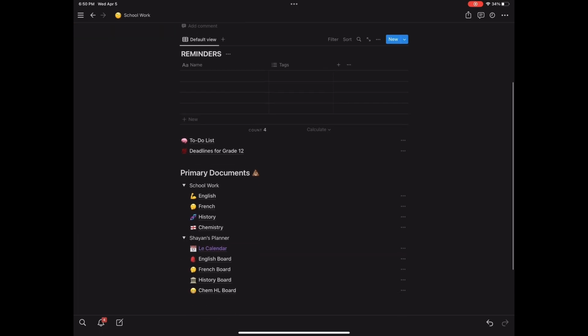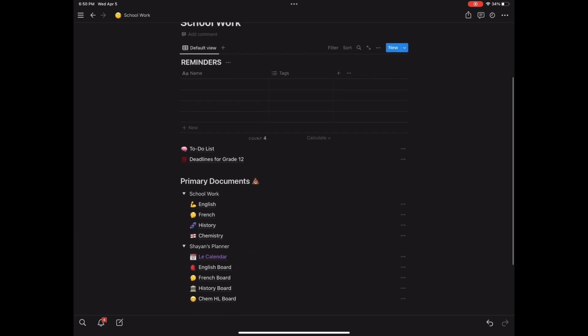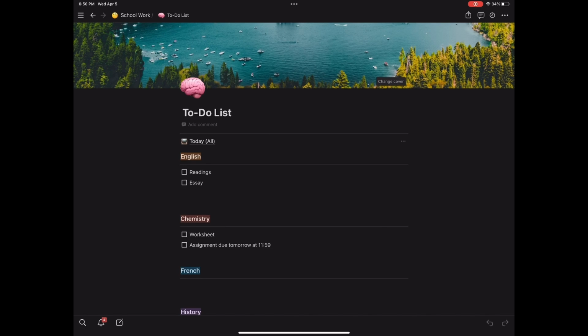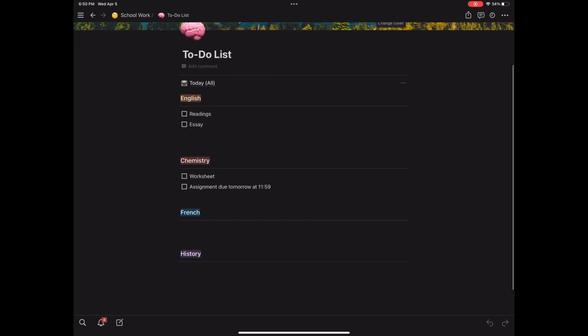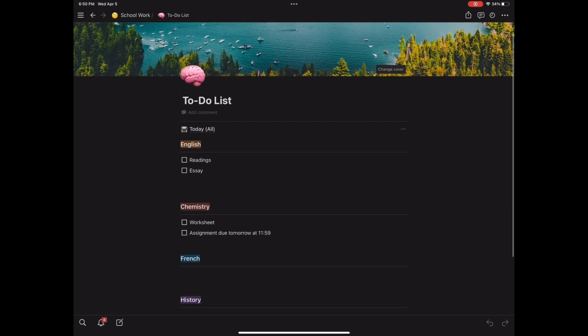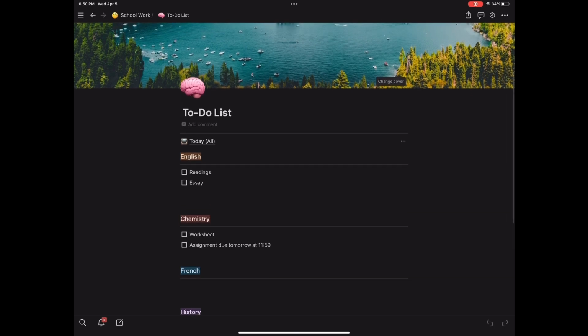Alright, the next app that every student needs to have on their iPad is something that helps them plan their day or plan their week or use it as a calendar. For today, I've chosen Notion. I've been using Notion for a very long time now, since probably 3 years ago, and it's a very versatile application. For example, for your to-do list, here I have all of my topics listed: English, chemistry, French, and history, and I've given simple tasks that I have to do for each of them as a checklist.